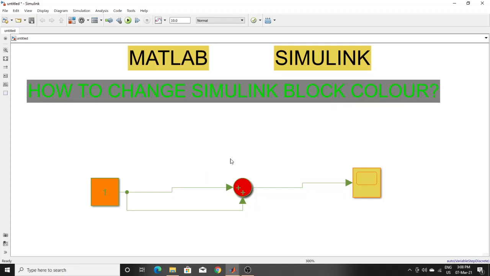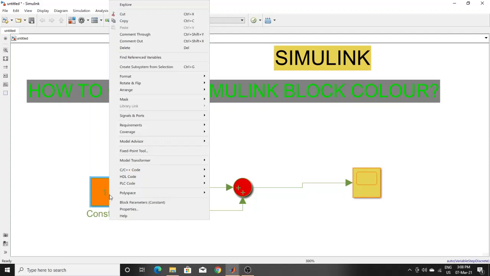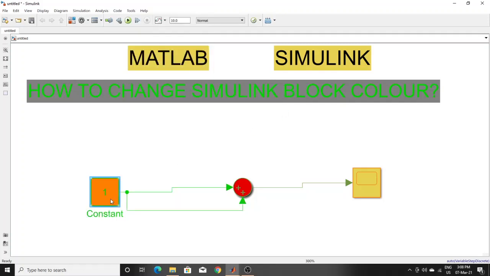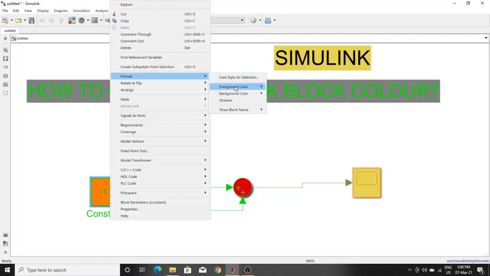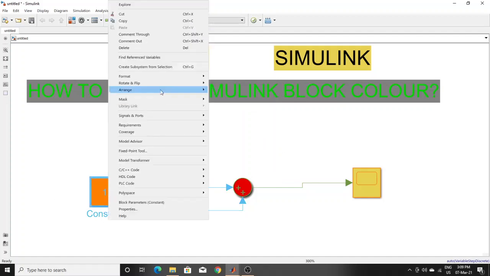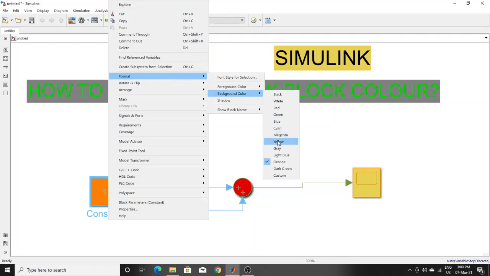So it's very easy, just right click on any block that you want to change the color of, and go to format and go to foreground color or background color. Foreground color if you want to make it green. Okay, let's format background color if you like to blue, okay, and format in background color if you want to change it green.